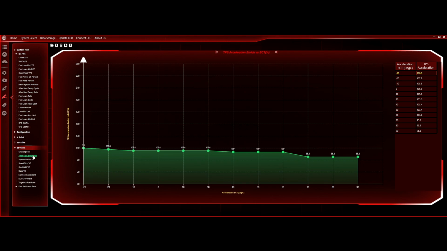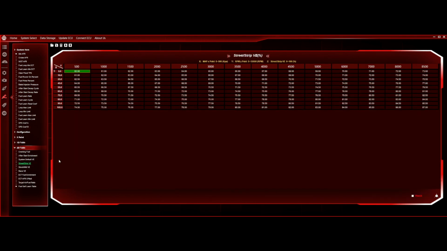What I have set up is my street strip, or was it stock mild? So my stock mild VE table right here. Your VE table is your volumetric efficiency. Basically, how do I want to word this? This is basically a table that is trying to calculate the density of oxygen molecules at any given pressure and RPM section of your map.